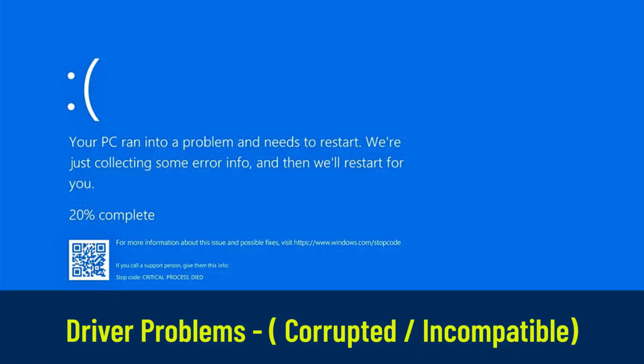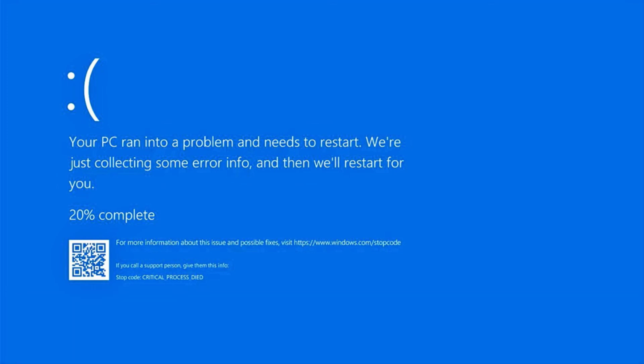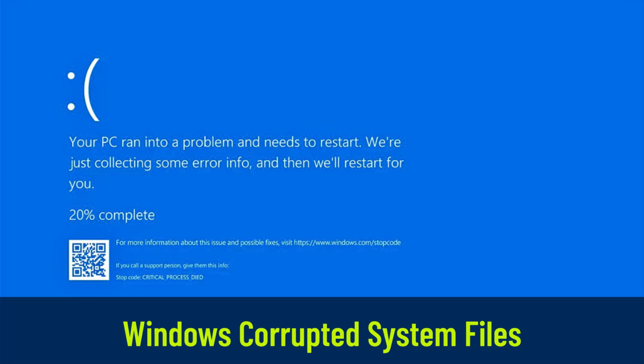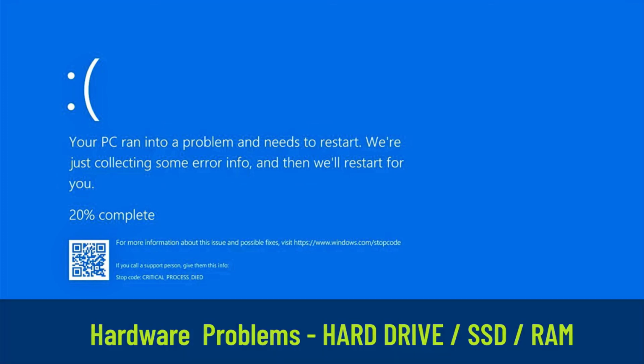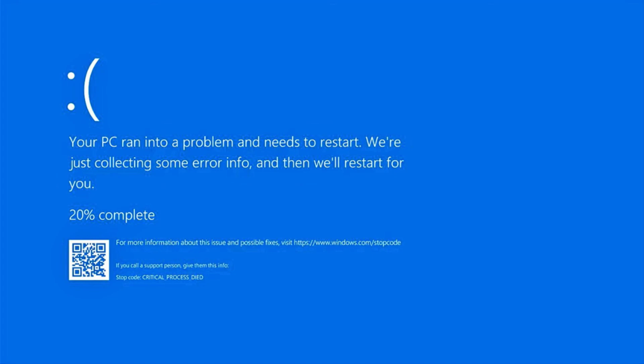One is driver issues, either corrupted or incompatible for your device. Another reason could also be corrupted Windows files. And other reasons could also be some few hardware related issues. I am going to take you through all the proven steps to resolve this problem, so let's begin.